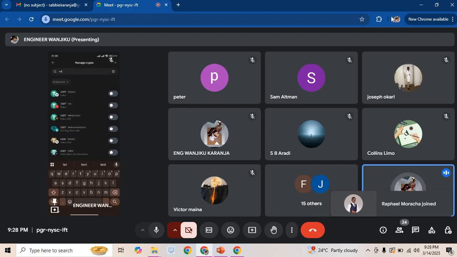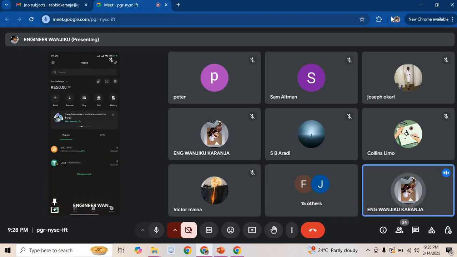You can see the different networks that we have. We have USDT Ethereum, USDT Tron, USDT Binance Smart Chain. So if I want the one for Binance Smart Chain, I'll just click on that. And if I come back to my screen, you'll notice that the coins list has now been updated, and now I have USDT on my home page.